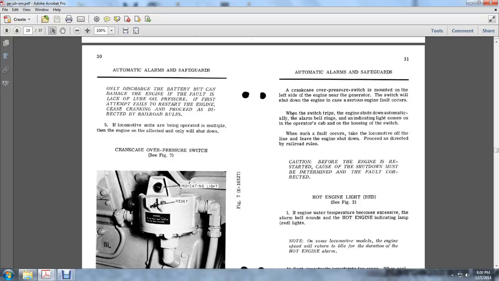The housing of the switch is sealed. When the fault occurs, take the locomotive offline and leave the engine shut down. Proceed with the directed railroad rules before the engine is restarted. The cause of the shutdown must be determined and the fault corrected.